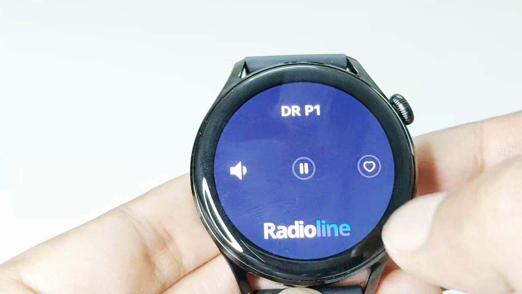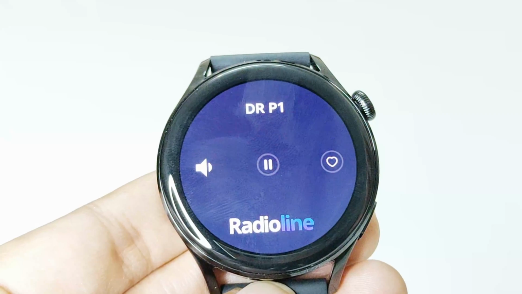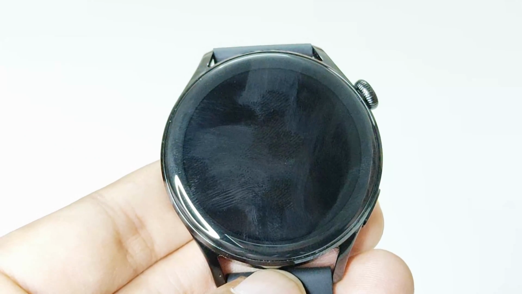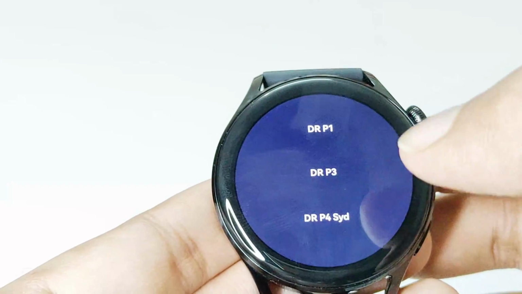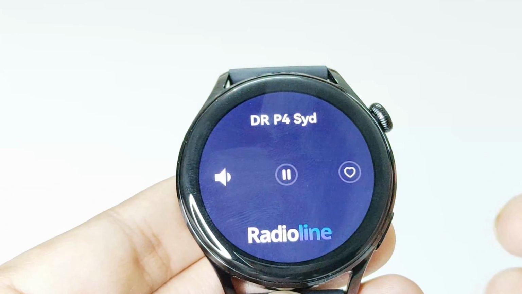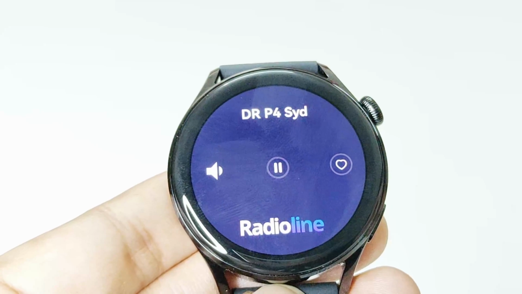And here we go. You can see that the Radio Line application is working. I don't know what they're saying. I just went to a random channel in Germany. Here we got music as well.